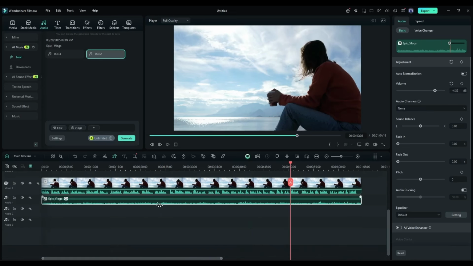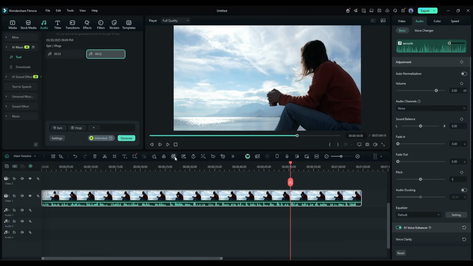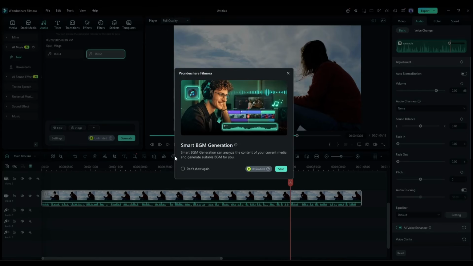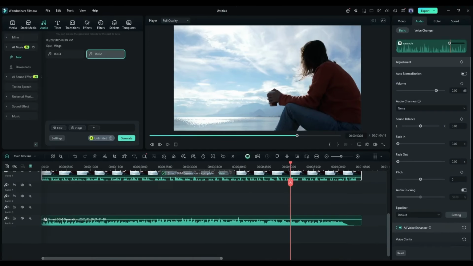Even now, if you can't find the best music clips and are struggling with the BGM, then you can use the Smart BGM generator. To generate perfect BGM in a single click, just click on the Smart BGM generator icon from here. Once this pop-up appears, simply click on the Start button. Now, Filmora AI will analyze the video and generate perfect music for the video that will match the mood and genre of the video. And here it is. The music is ready. Let's have a look.